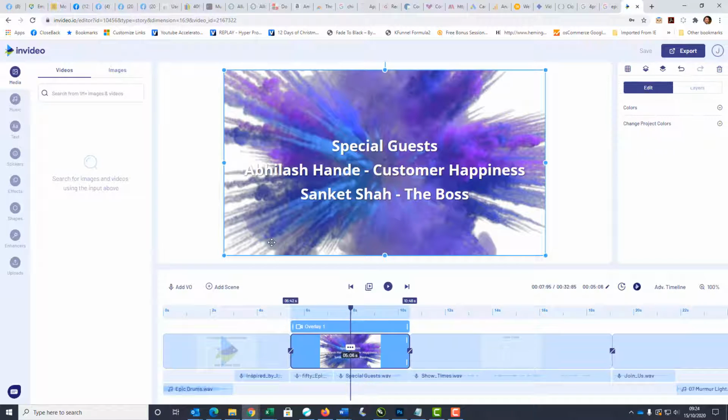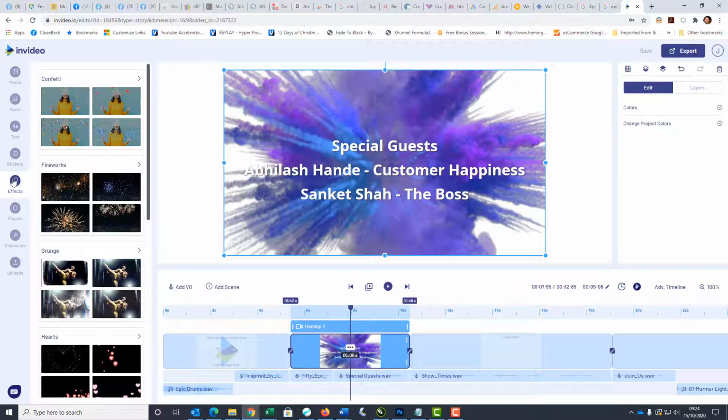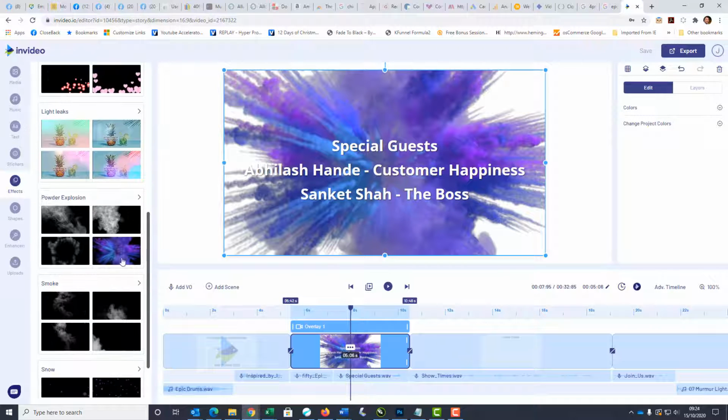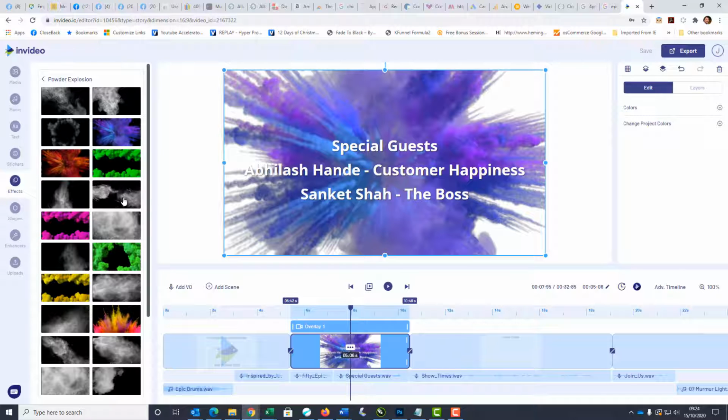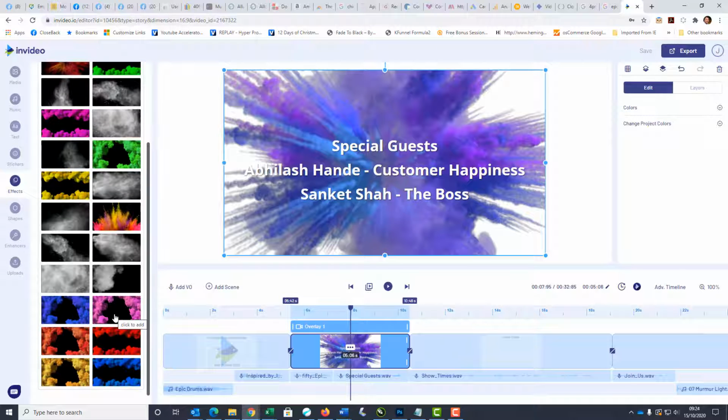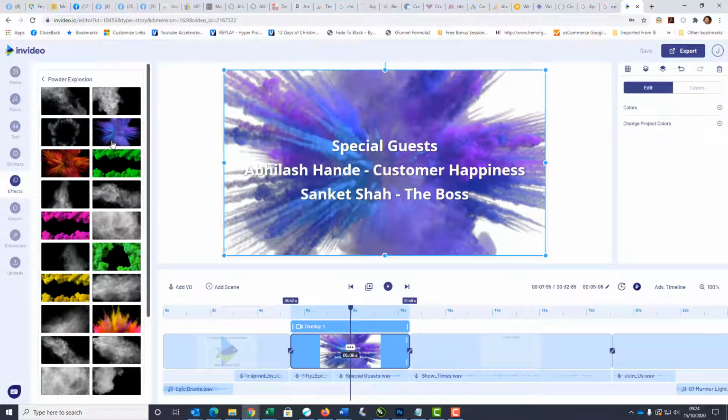Now, I will come back and show you how I created the purple in there, but it's actually from an effects, and you can see it there. It's a powder explosion, and if we press the little arrow, we'll see that there are quite a lot of powder explosions, but I quite liked the purple one. Okay, so that is scene 2.